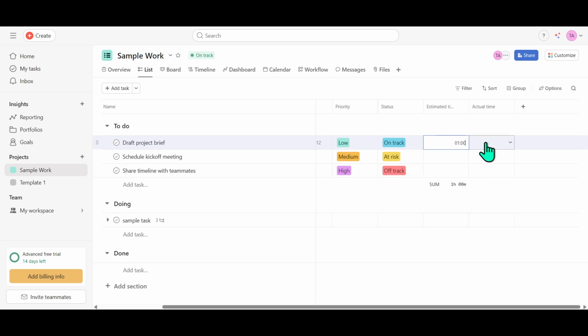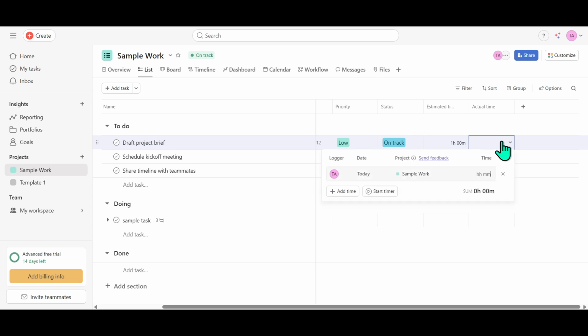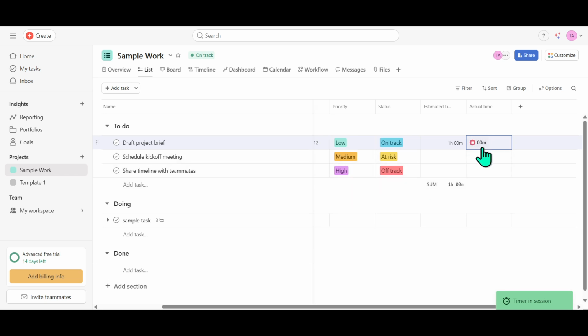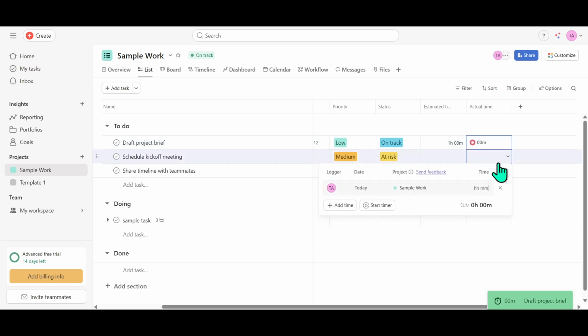Secondly, for those who prefer an automated approach, you can start a timer directly from this column. This feature is particularly useful when you want to capture the time spent on a task in real time. Simply hit Start when you begin working on a task and stop it when you're done. The timer will automatically record the duration, neatly logging it in your time tracking field.